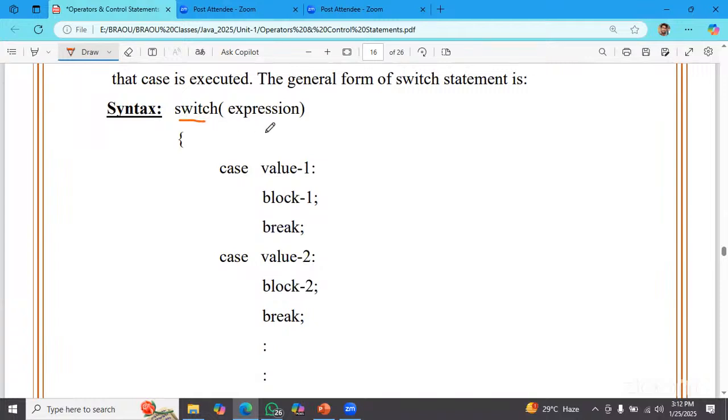Switch is a keyword of Java. Expression. Here we need to write one expression that might be a variable also sometimes. And this expression value is compared with the values of the cases. Case is a keyword, space, we need to write one value. If this expression is matched with value 1, then that particular block only will be executed. And remaining cases are skipped.